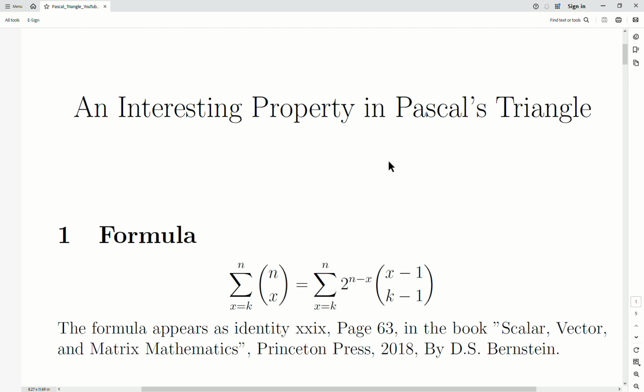In this video, we're going to look at what I think is an interesting property in Pascal's triangle. Here's a formula that we're going to illustrate in Pascal's triangle, and it will leave you saying that's pretty cool, or at least in my opinion. I accidentally discovered this when I was doing some research in sequential binomial testing.